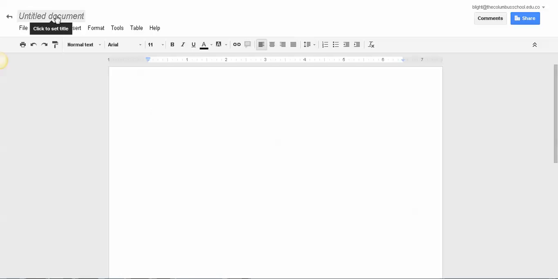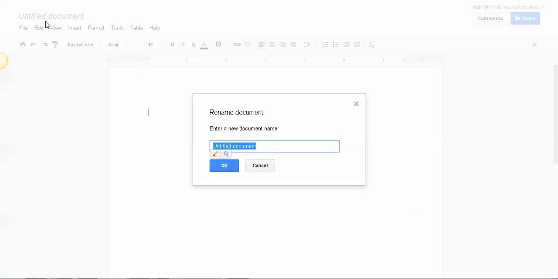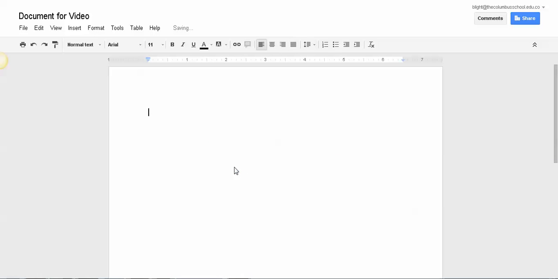Very first thing you'd want to do is title your document. So it always defaults to untitled document. So you just click on that and write a title. Document for video. Okay. And right here, it's pretty much the same. Anything that you would do with Word, you basically can do with Google Docs. It doesn't have as many options, but I think all the important stuff it has.